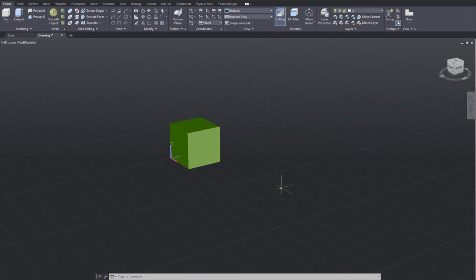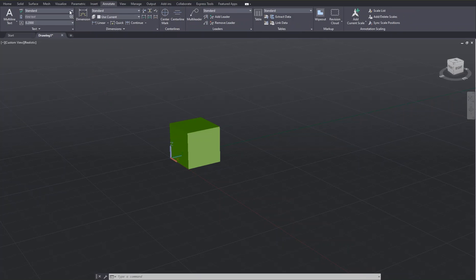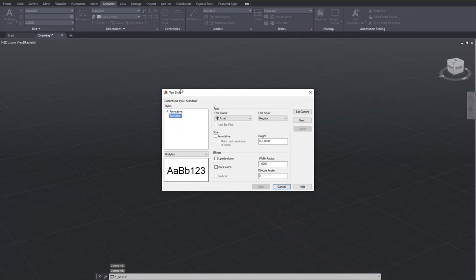So we need to go to the text command. Okay, where is the text command? Annotate. You go to Annotate, you choose the standard style, and then Manage Text Styles.